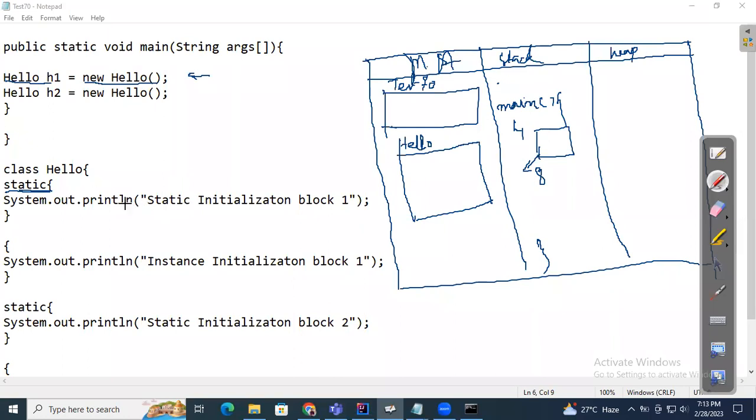In this, nothing else is there. It will just print this statement, static initialization block 1. Done. It will check for any other static block. Okay, another static block. It will just print static initialization block 2. Okay, done. So class loading is over.